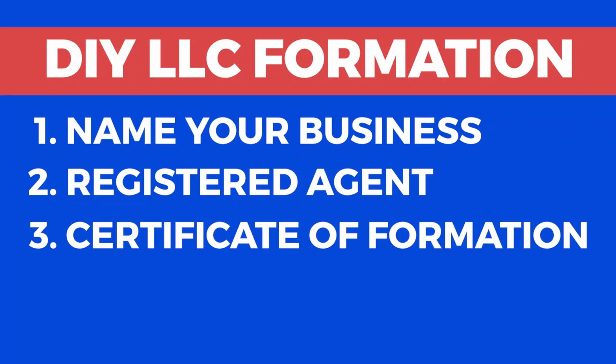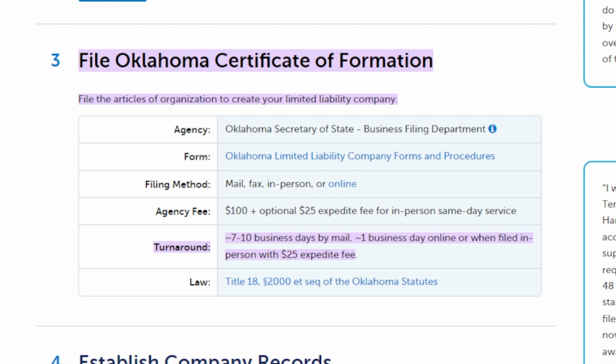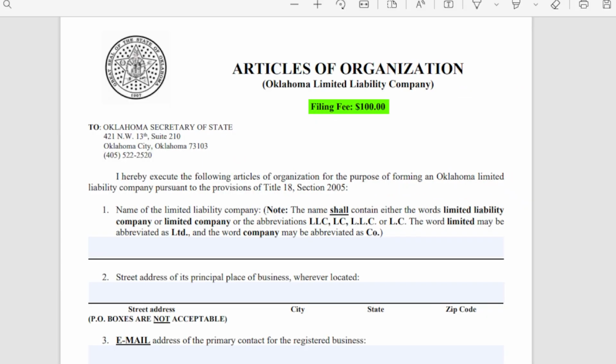Step 3. Filing the Oklahoma LLC Certificate of Formation. The next step requires you to file the Certificate of Formation with the Oklahoma Secretary of State. The Oklahoma State filing cost for an LLC is $100, with the option of online application or through mail to the Secretary of State.